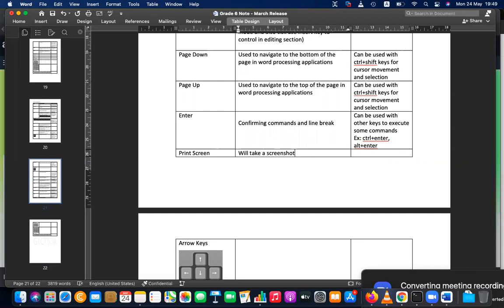Yes, sir. Control and Enter key. You have typed the name, right?